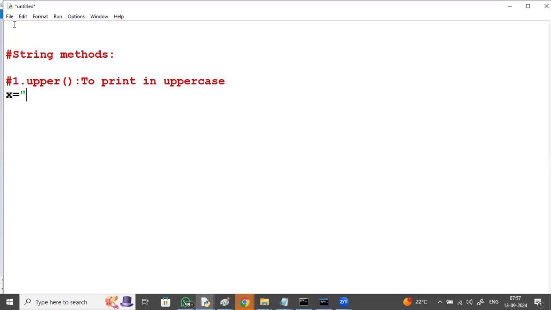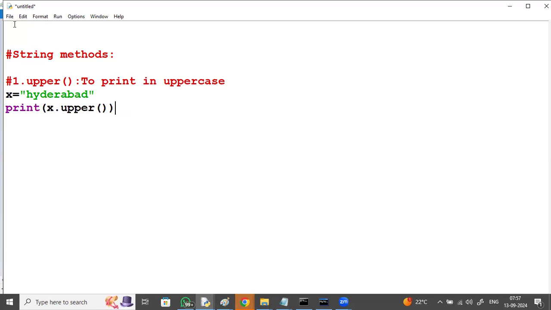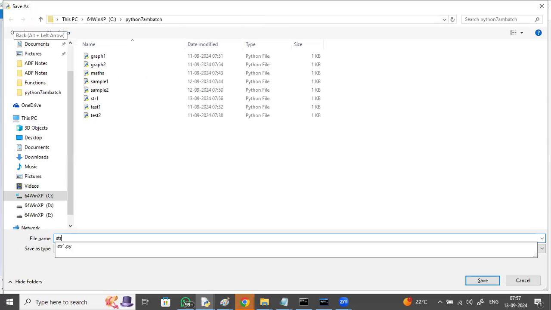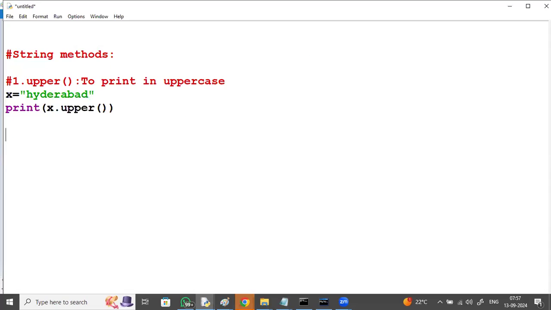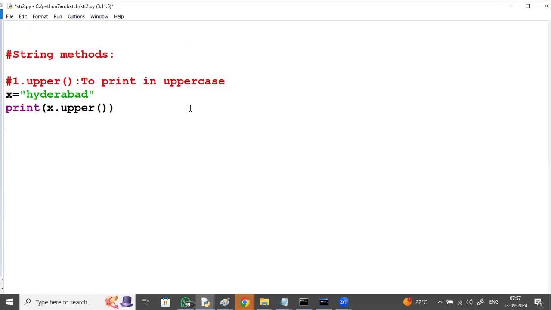x equal to, for example, Hyderabad. Print x dot upper prints everything in uppercase. Check this output. Run module. It prints everything in uppercase. But for example, lower, to print in lowercase.